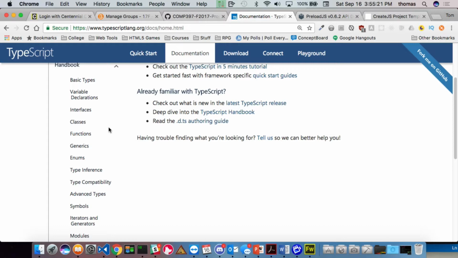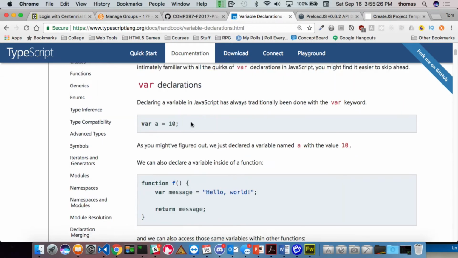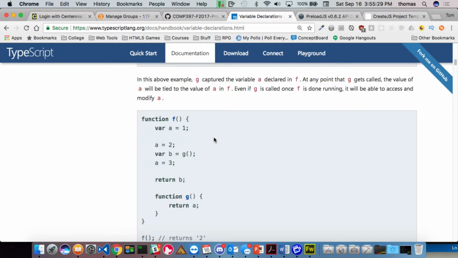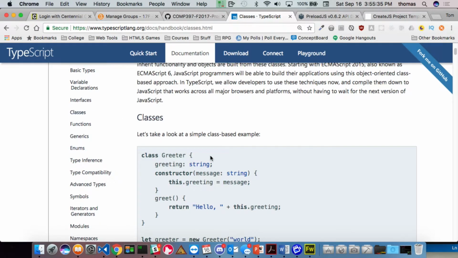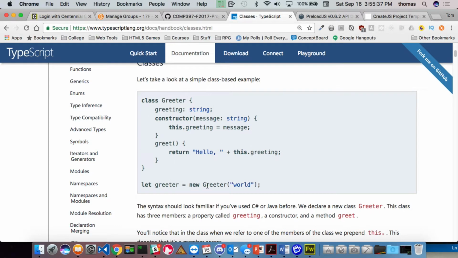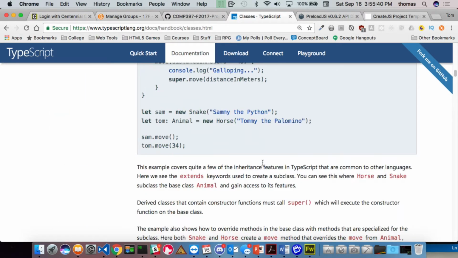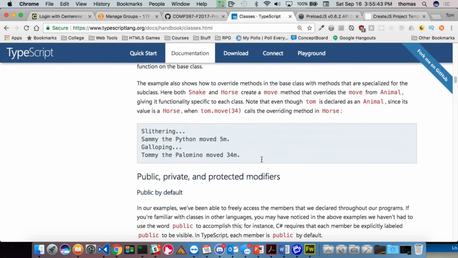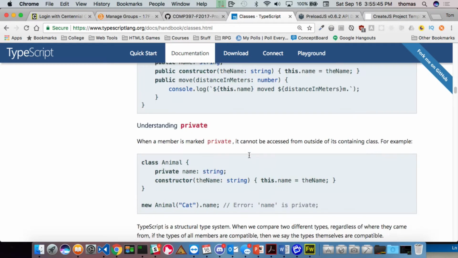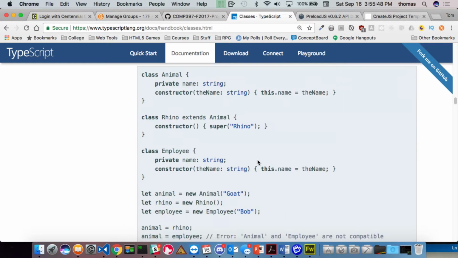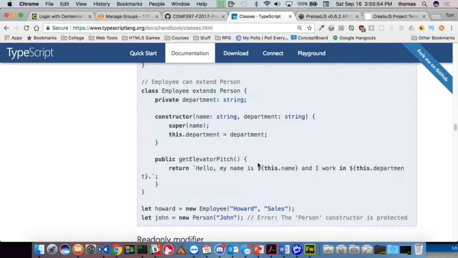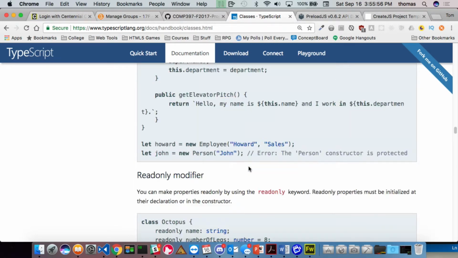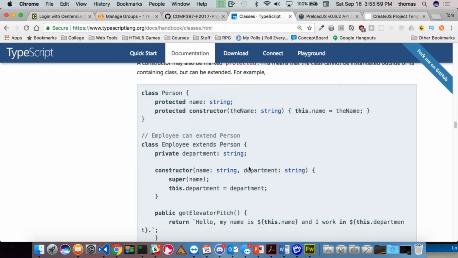All right? And if I go to variable declarations, you can see that you can use var and you can use let, right? But what I really want is not variable declaration, but rather classes. Classes show you how you do your class, right? And I can also use not only inheritance like this, but also getters and setters, right? So if you scroll down here, you'll see some examples of getters and setters. So where is it? Read only modifier. Oh yeah, that's the one. Did I pass it? I may have passed it already.